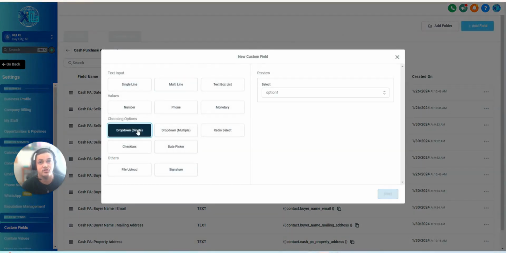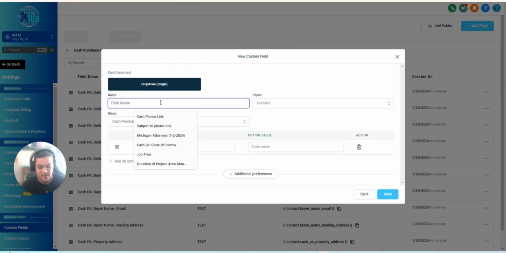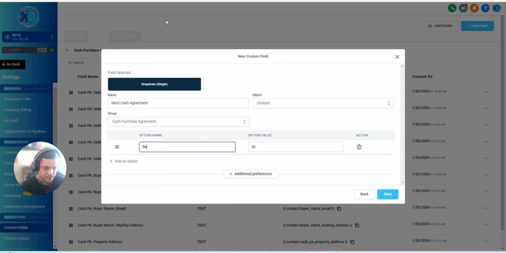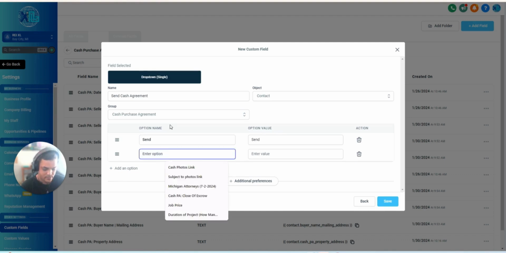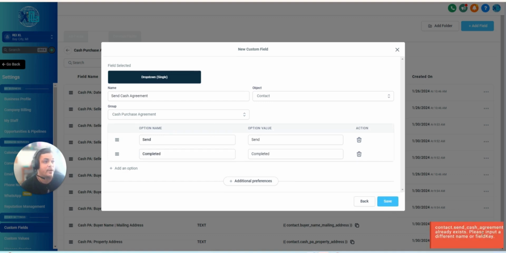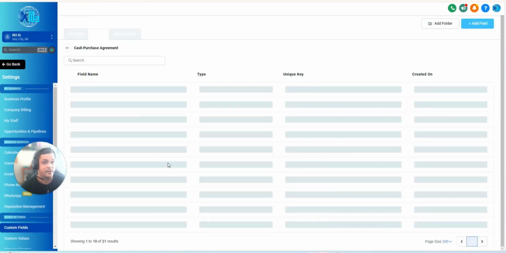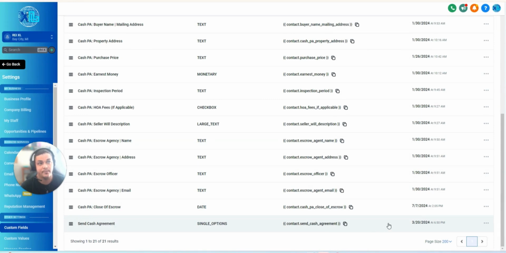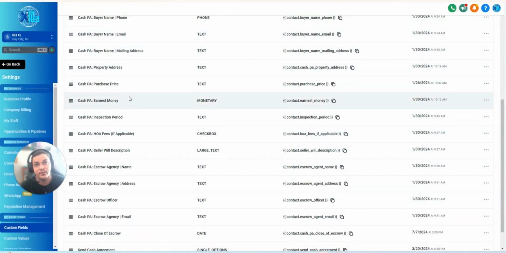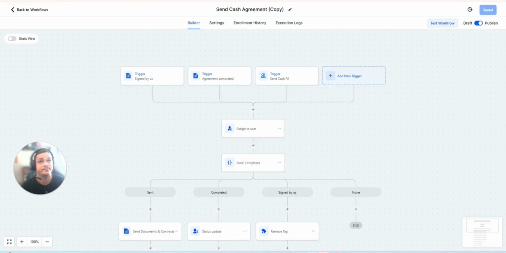You will go to drop down. You will type send cash agreement, of course, and then you got send, right, and then you got completed. Okay, we already have this, it already exists. I was just showing you guys how to do it. Mine is actually all the way down here. Okay, so I did create that trigger. That's the trigger that's going to set this whole automation off, okay?